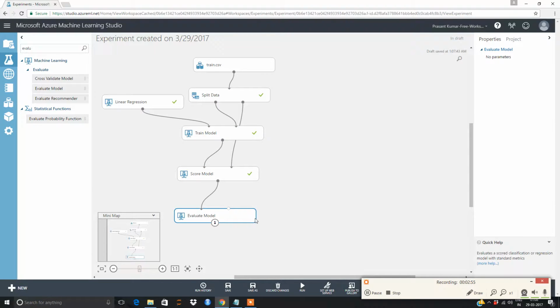There are two options basically, as you can see. This is for multiple models. Here we have only one model, but in case you have built more than one model, you can evaluate both models to look at the accuracy and other parameters. That is not the case here because we have only one model. So we have connected the node to evaluate model.